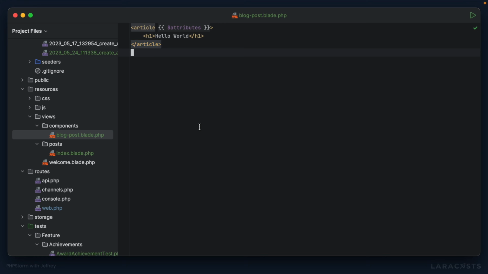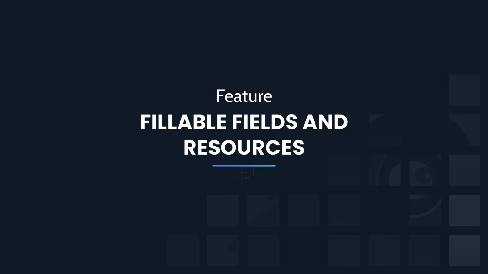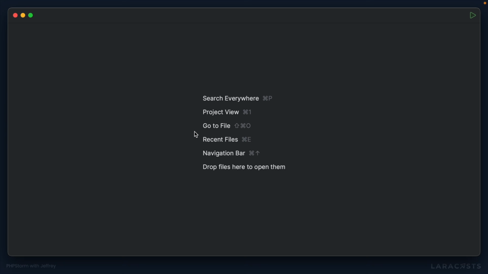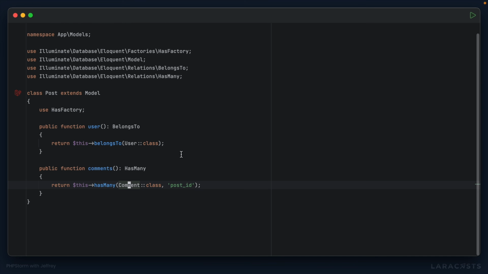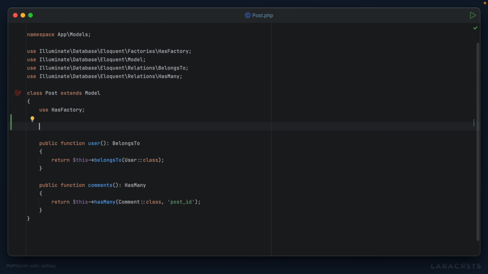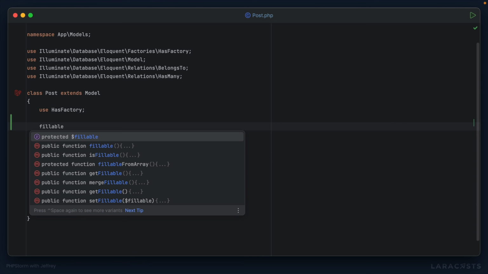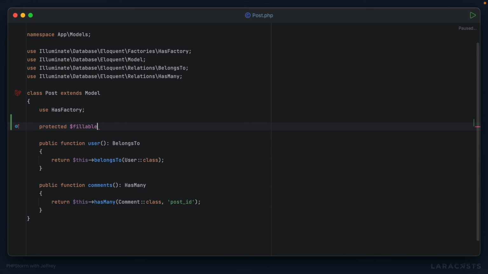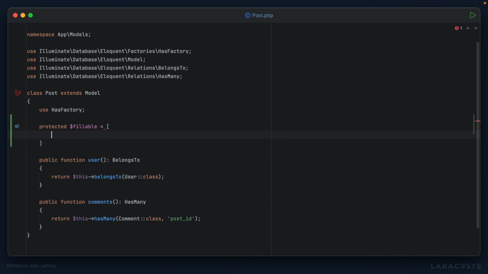Very cool. Okay, so number 5, and this will be our last one. We have auto-completion for fillable fields. So let's go into my post model. And yeah, if I want to be explicit about my fillable fields, I could start typing protected fillable, but again, just PHPStorm in general doesn't require this. I can instead start typing the property name, and it'll figure out that, oh, this is probably what you're looking for. So yeah, that will save a lot of typing.